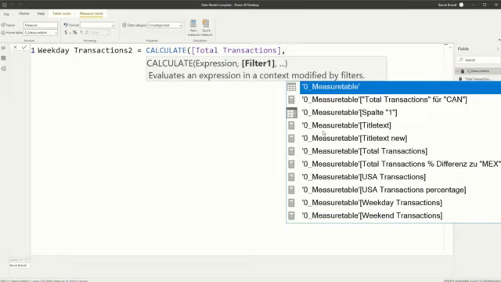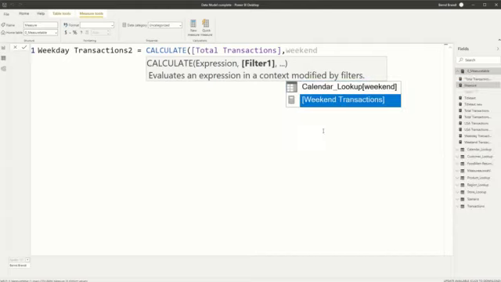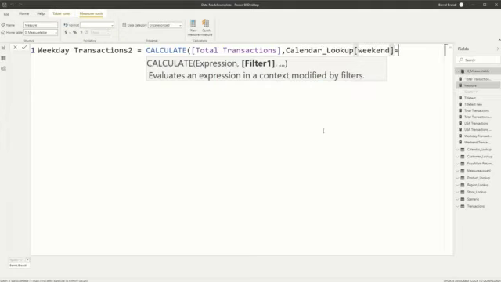Now I say, okay, because it's the weekly transactions, I'm going to say, if the column Weekend, which I created earlier, see it here, I put it in. If the column Weekend results in a no, because this is for the days Monday to Friday, then these are my weekly transactions.